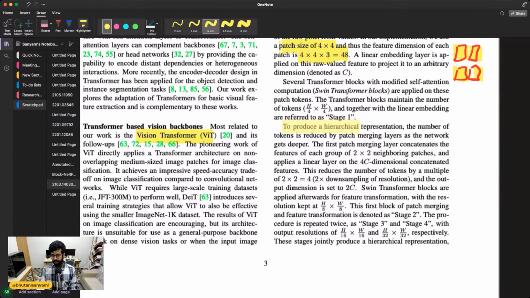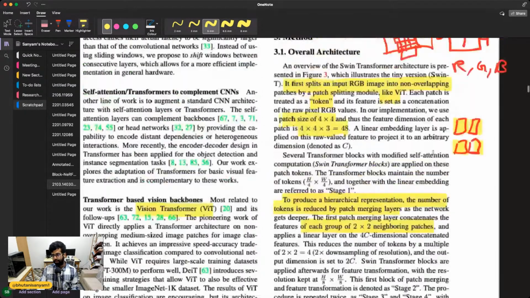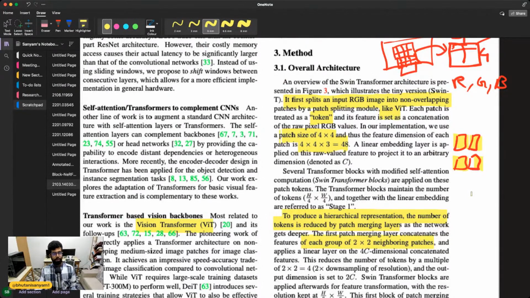To produce a hierarchical representation, the number of tokens is reduced by the patch merging layers. The first merging layer concatenates features of each group of 2 by 2 neighboring patches. So next up, as you go deeper in the model, you would have this merging layer, and now it will create smaller windows, a smaller representation. So now you'd have a larger, let's say, representation like so.